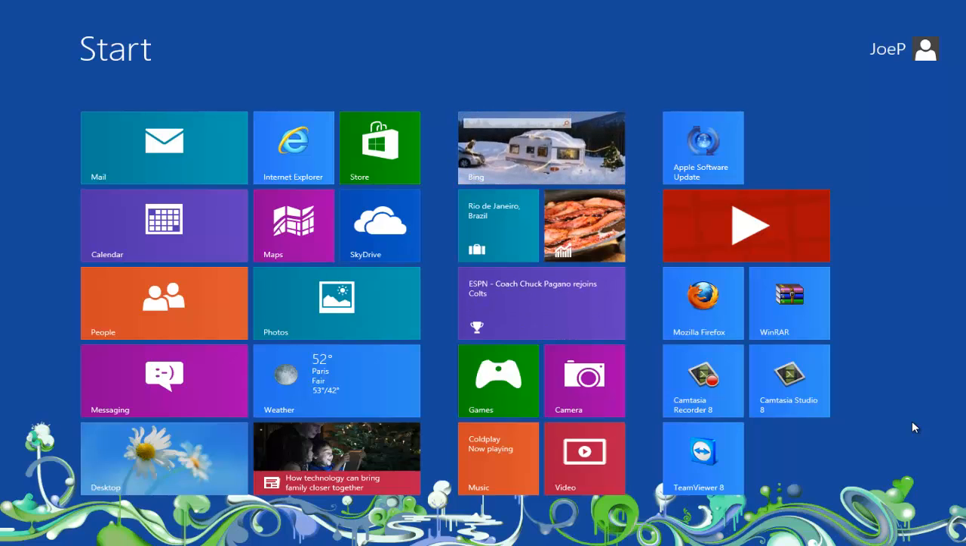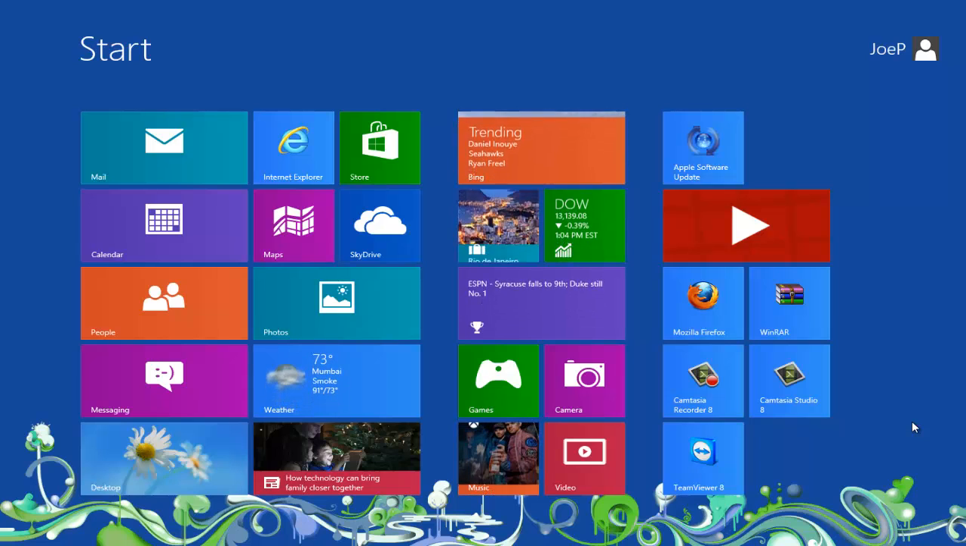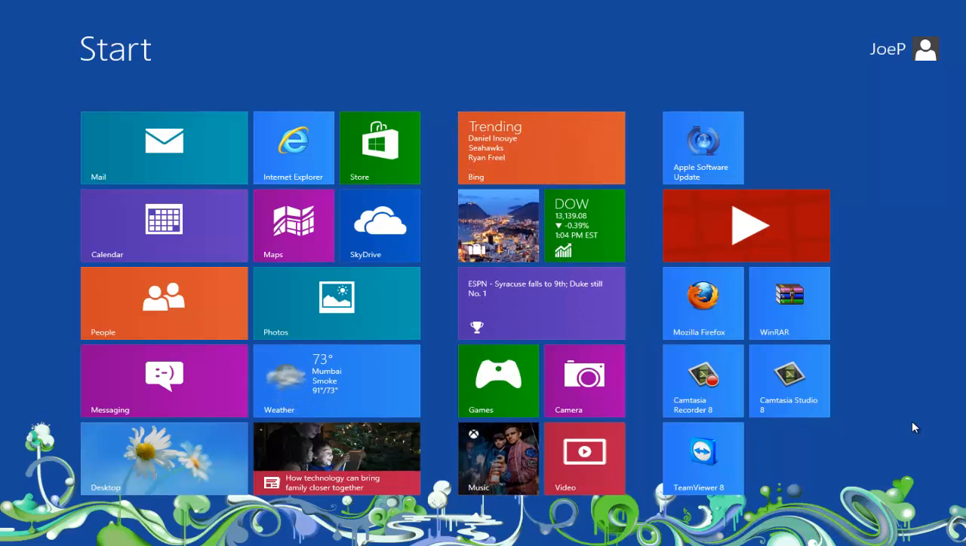I'm Joe. I'm going to be showing you the interface of Windows 8, and this should really be for the people who are debating whether to convert over to Windows 8.